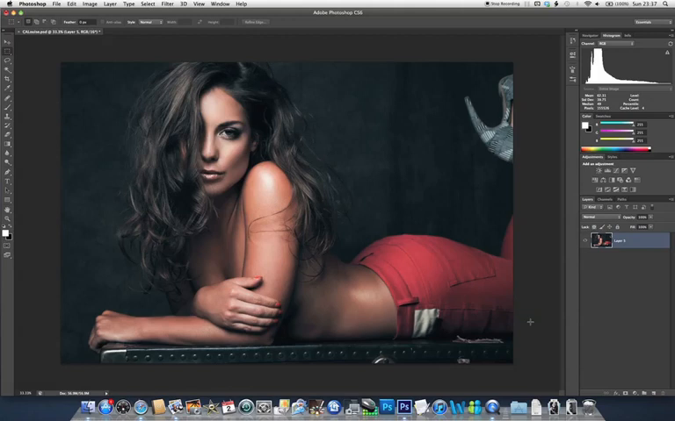So the first thing I'm going to do is select that region of the body, and I'm going to do that with the lasso tool with a feather set to about 15 pixels. So we don't need to be too precise with the selection, as the edges are going to blur a bit anyway.